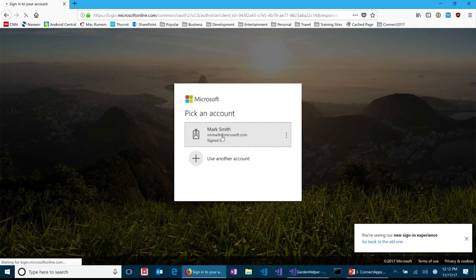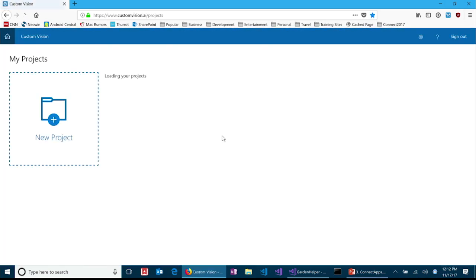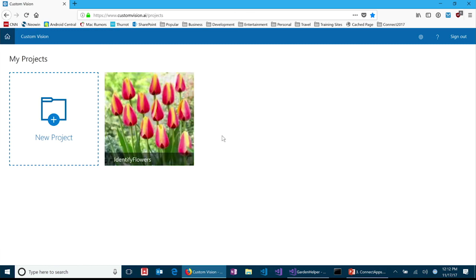Let me log in. And this really is an exciting system. And this is in preview as well. It is. And so you can see I called it Identify Flowers. You can create new projects.